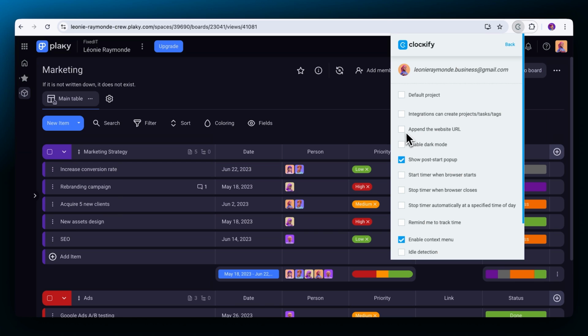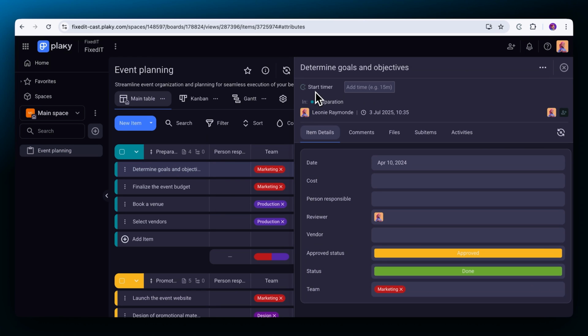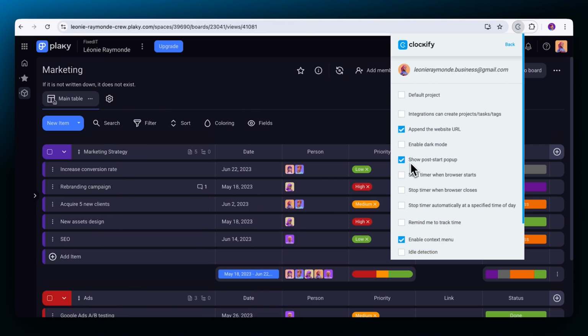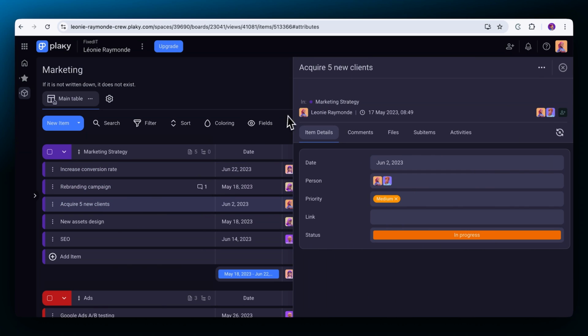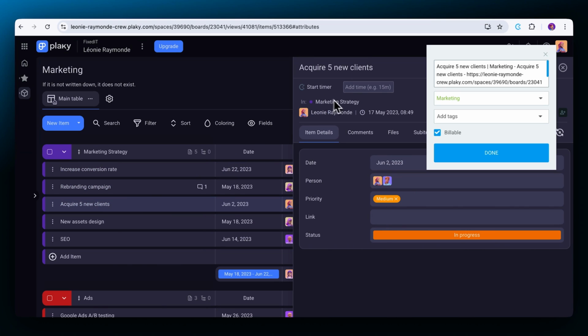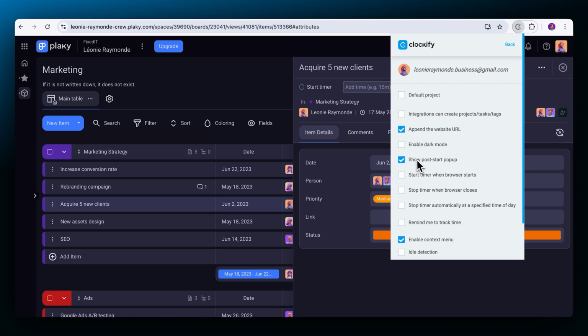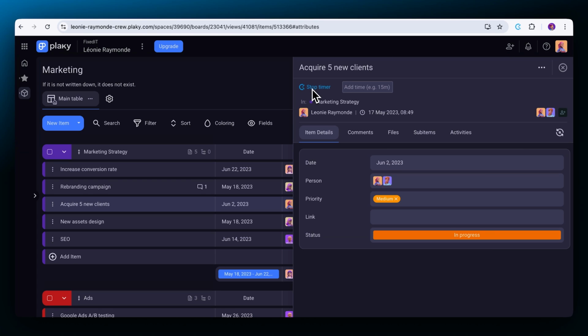Append the website URL allows you to automatically paste the link of the page you're on to the description field. The Show Post Start pop-up controls whether the pop-up will appear after you start the timer via the Start Timer button. If it is enabled, the pop-up will appear and you'll be able to add a project and edit other information about the time entry. If disabled, nothing will appear, but the timer will still run.